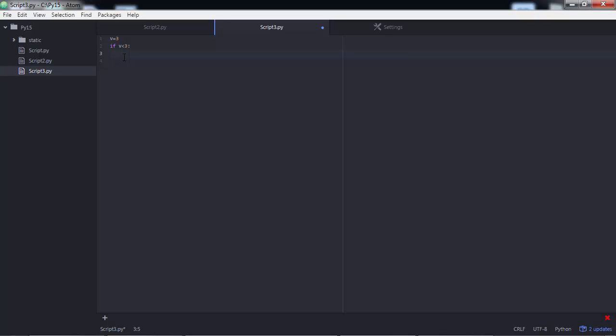So if v is less than 3, we would say print less, just like that, and press enter. Now if you want to write more lines of code, you'd have to write them in the same indentation level. So here, print really. That's it. Let's now execute this script.